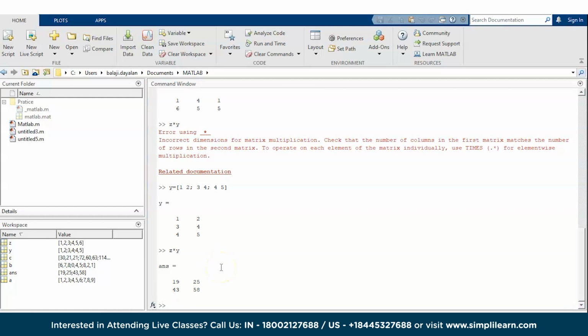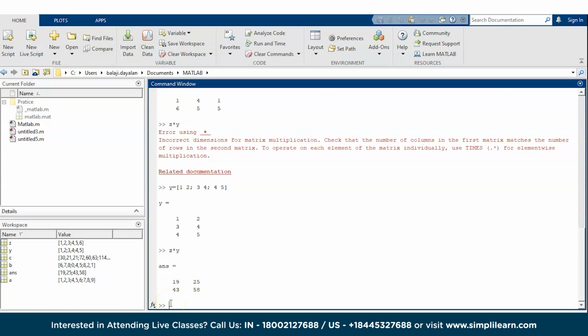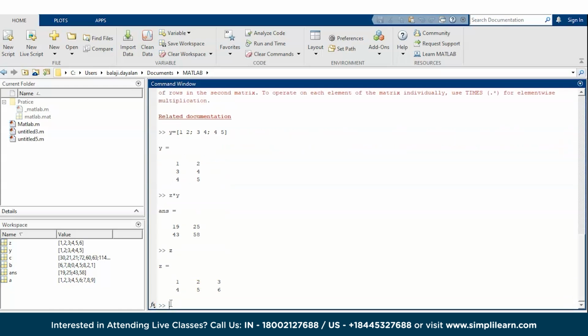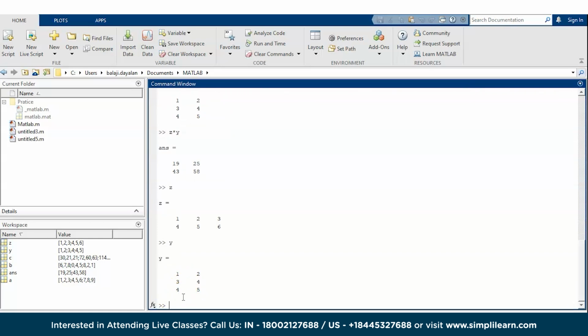Now, what if you want two matrices of different rows and columns to be multiplied with each other? What to do in that case? For example, let me print Z. What is Z? Z is a 2 cross 3 matrix, and I'll print Y, and I'll just change the values of Y into a 2 cross 3 matrix, that is 1, 2, 3, 4, 5, 6. Now our Y is this and our Z is this. I have two matrices of 2 cross 3. Now I want these two matrices to be multiplied.